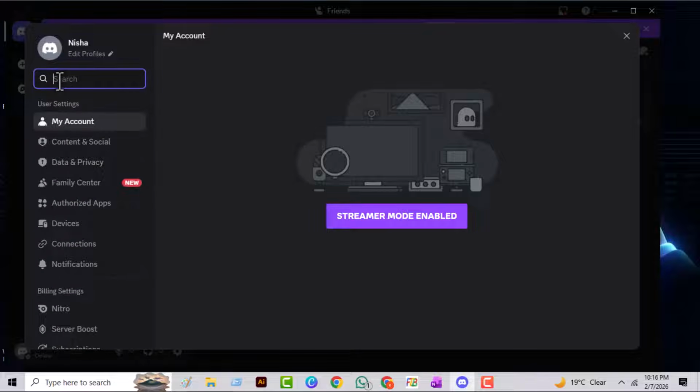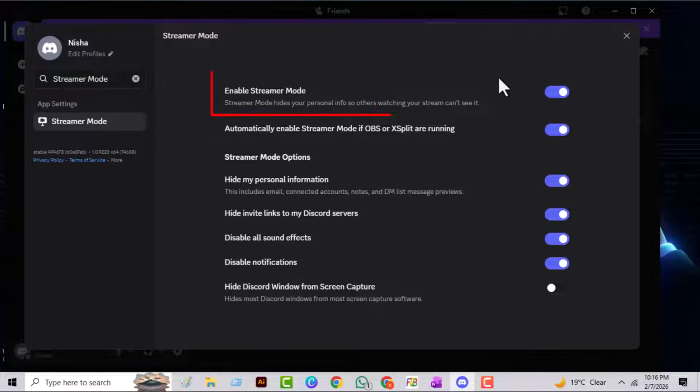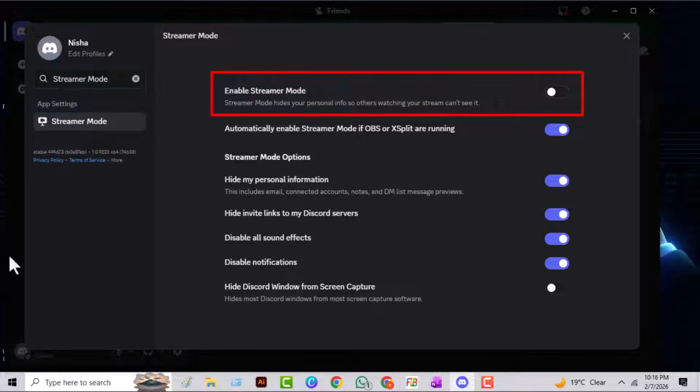Step 2. Click the search box at the top, type streamer mode, and check if it is enabled. Turning it off ensures Discord does not automatically control or override badge visibility.